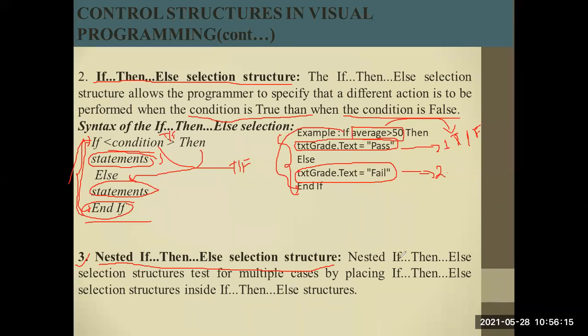If the first condition is true, we will check for the second condition. If the second condition is true, then we will perform a certain action. Or else, if the second condition is false, we perform a certain action. Or else, if the first condition itself is false, then we perform a certain action. Okay, so what I mean is that here we use multiple statements and multiple if then else statements to perform an action.